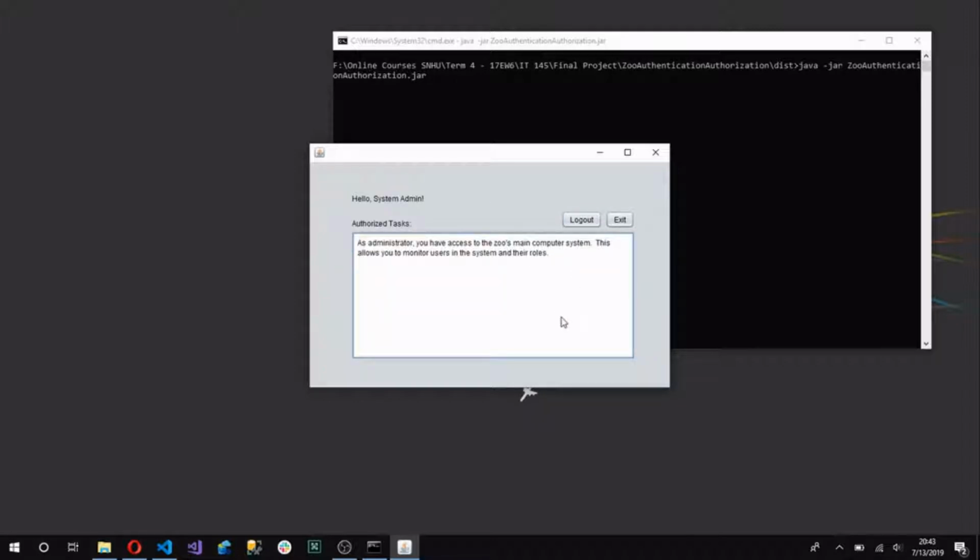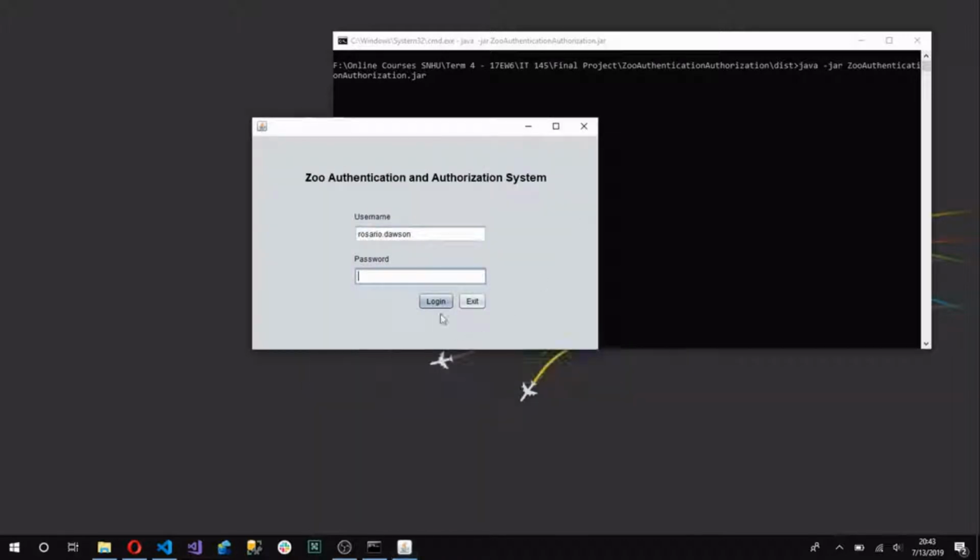also displays their authorized tasks, which is pulled from a separate file based upon the role of the user. On this screen, they have the option to either exit the program or log out. So I will log out, at which point it returns back to the original login screen. And this allows another user to log in if they want to.